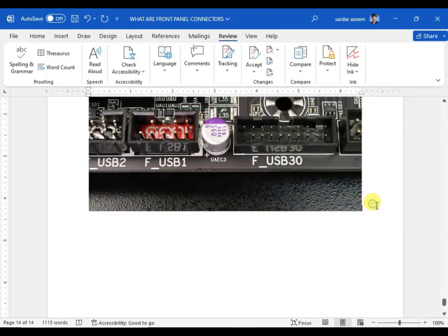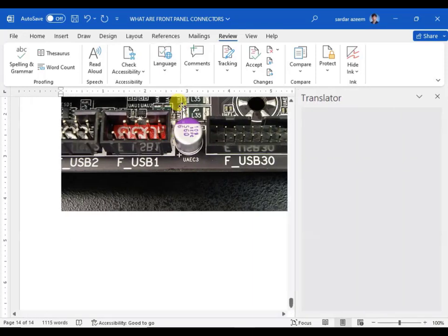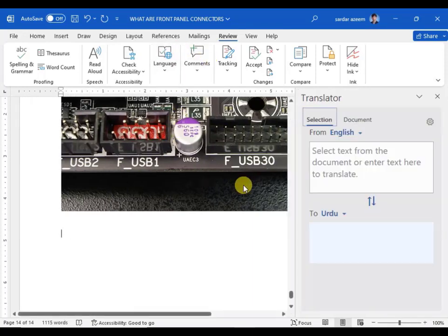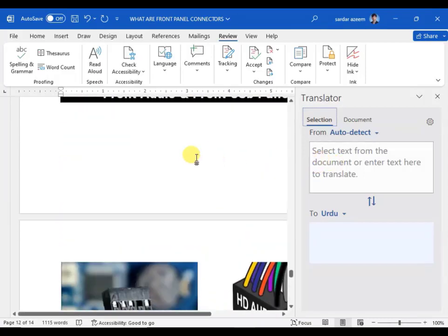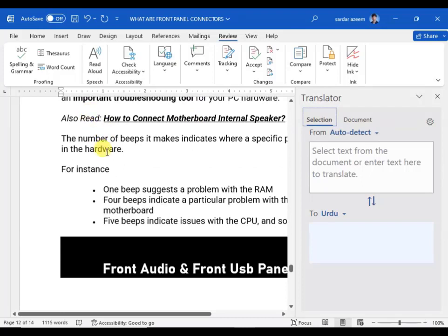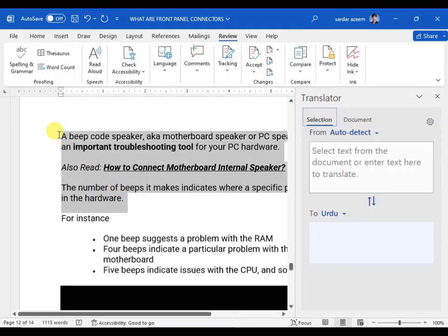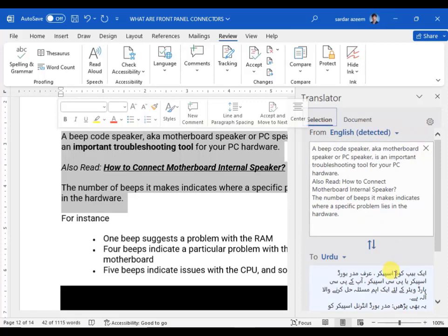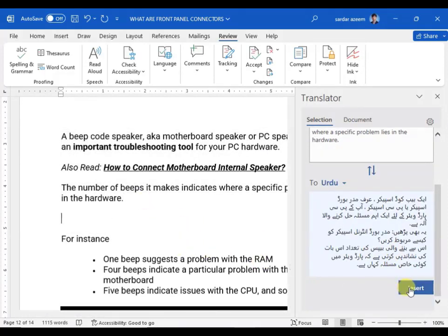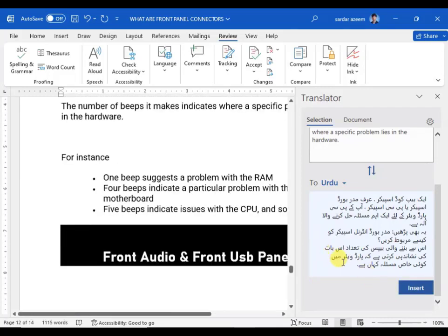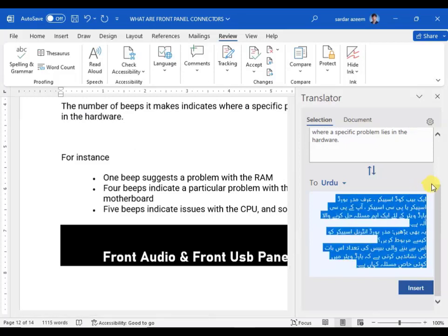Let's see if we can add it at the end of the document or not. Or it may be that there is a speed problem. It says select text from your document to translate. Now I'll select some text over here, and now it is translated. I want to insert it over here. It is added in the text, but it is not showing the text.